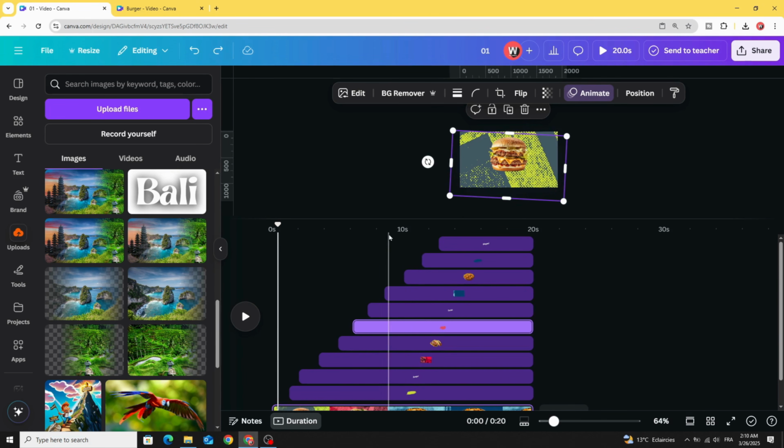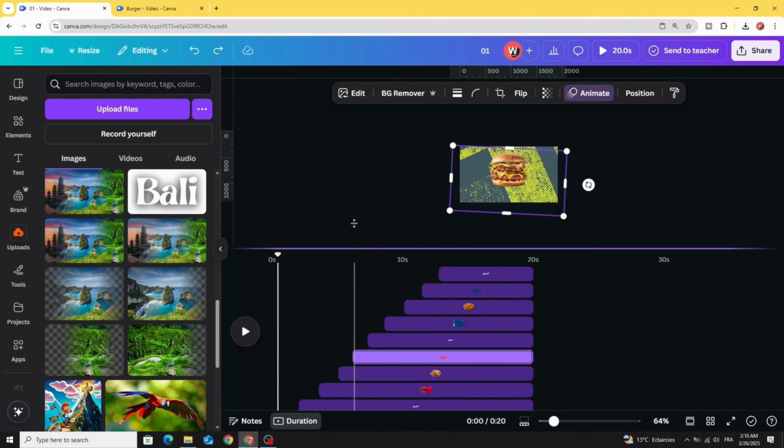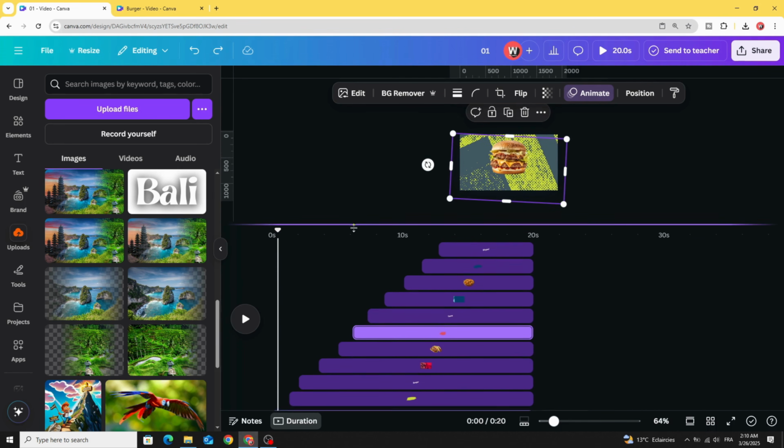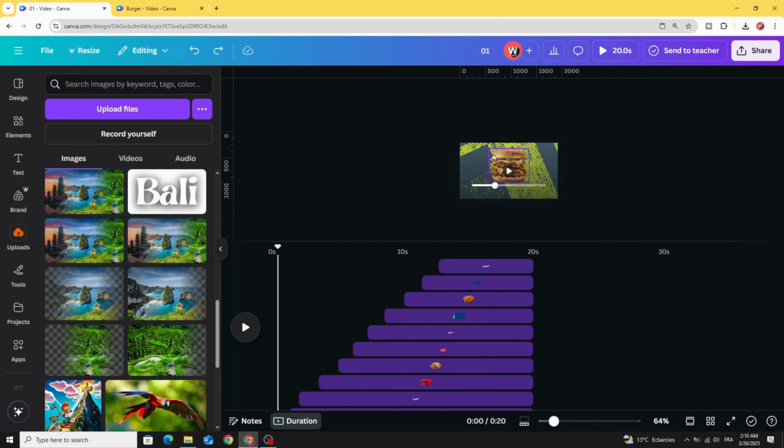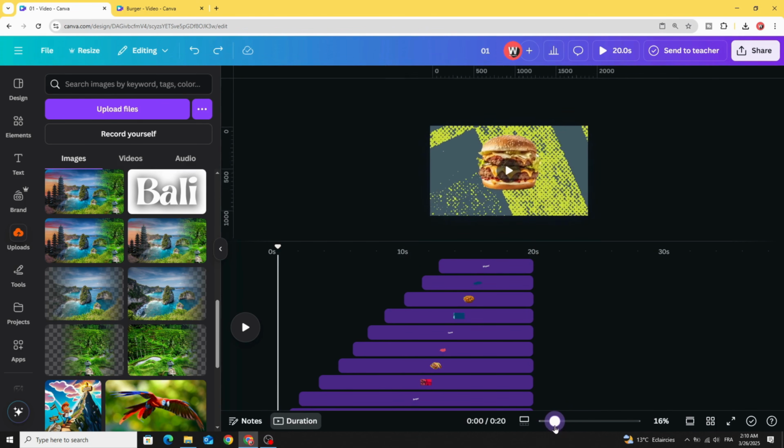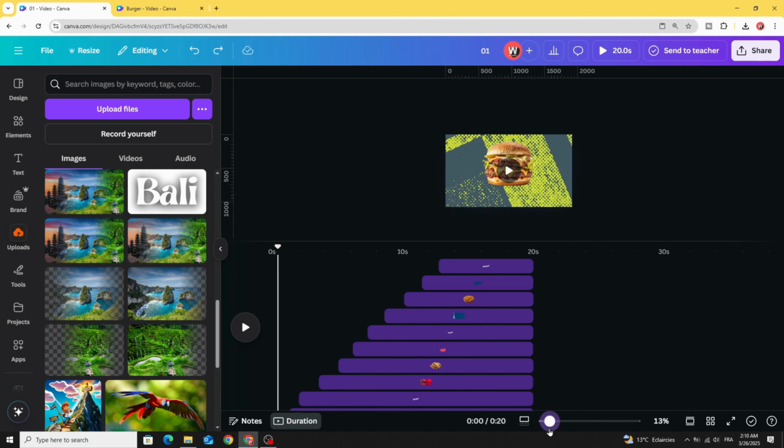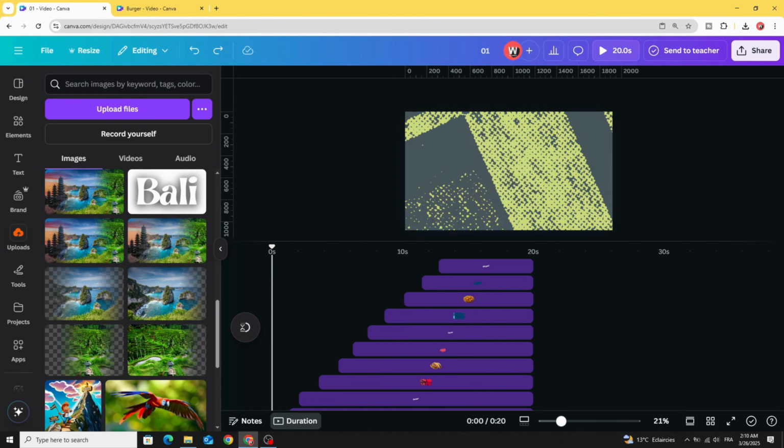And you can increase the size of the timeline from here, and you can decrease the size of the page by clicking zoom page and control from here. And here is the final result.